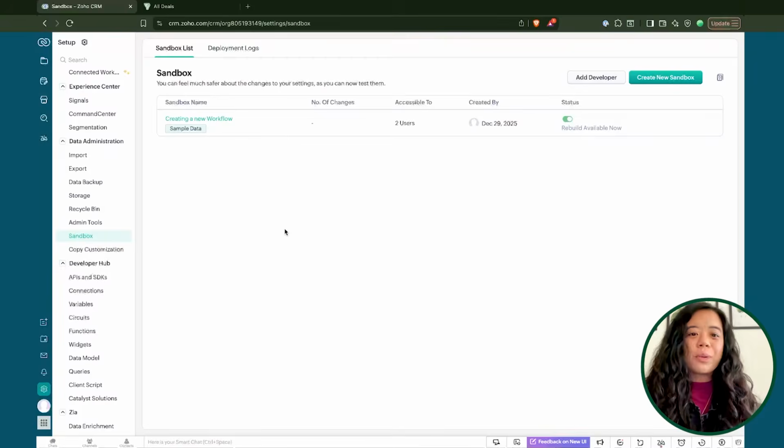Zoho CRM also allows you to create sandbox environments. And so if you are planning on implementing a lot of customizations and automation to your system, it's always good to have a sandbox on hand just so you can test some of that functionality before officially deploying it, in which case having a sandbox is very, very handy.